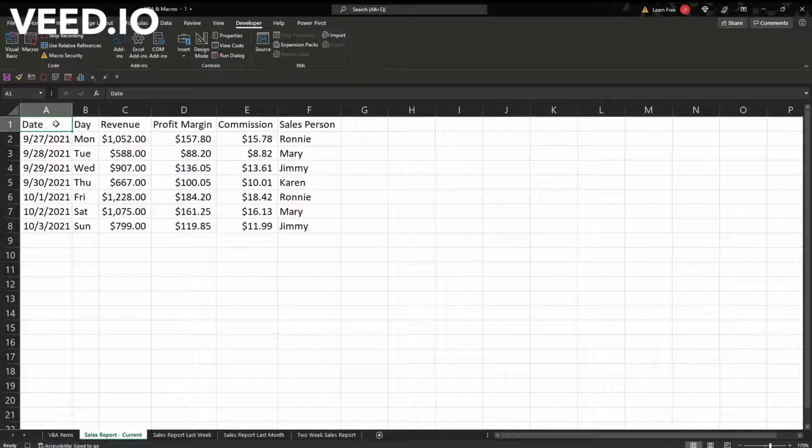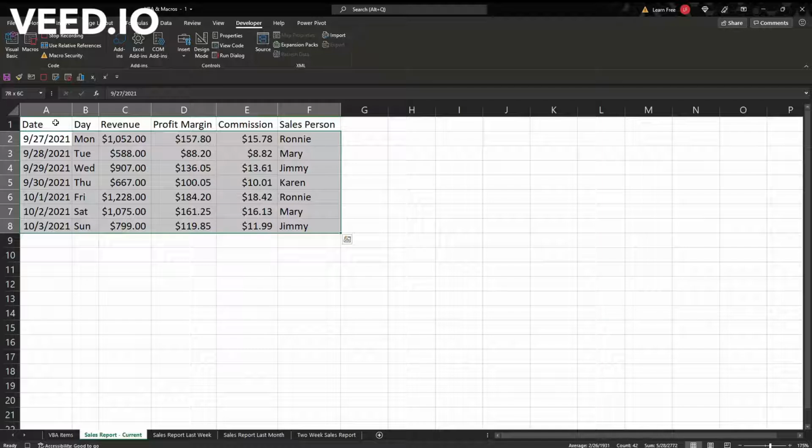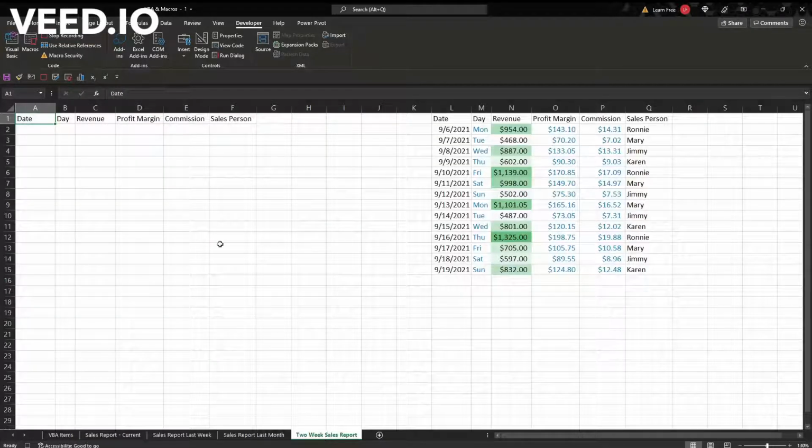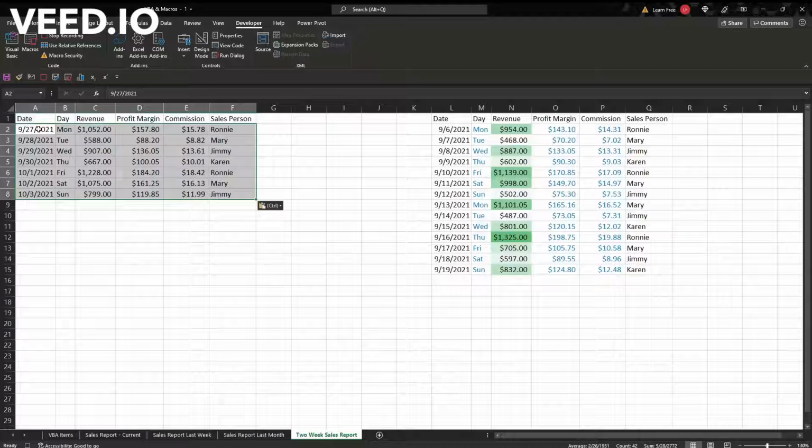So we go here, select our cell, and then we will go down 1. Then we use Shift Control. We hold that. We go down, right, and then we'll copy, Control C. So we've got all our info here. Then we're going to the 2-week sales report. We will go to this one, Control V, paste it.